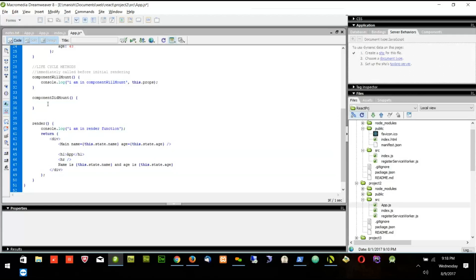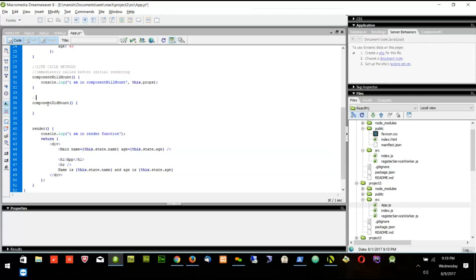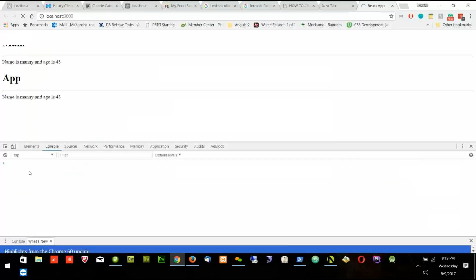So it is called, I'm putting some comments, immediately after initial rendering. That means after render, this is called. Let's see, console.log: I am in component did mount. I will also pass this.props to see what is coming in the props. Now if I refresh, you will see constructor is called, then component will mount is called, then render function is called, then component did mount is called.